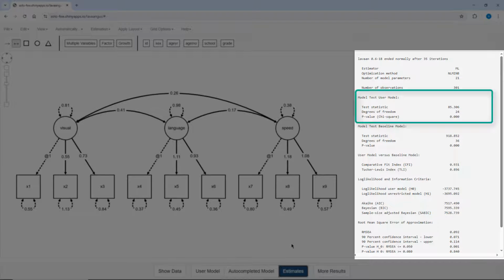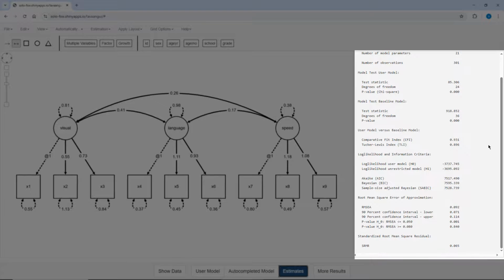Let's look at the results. Model test is highly significant. Fit indices CFI 0.931. It should be above 0.95. RMSEA 0.092. That's too high as well. The only thing that's okay is the SRMR with 0.065.